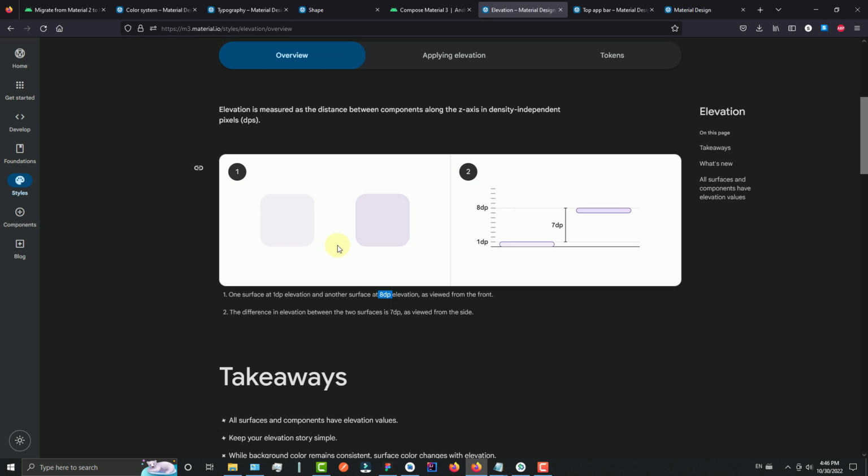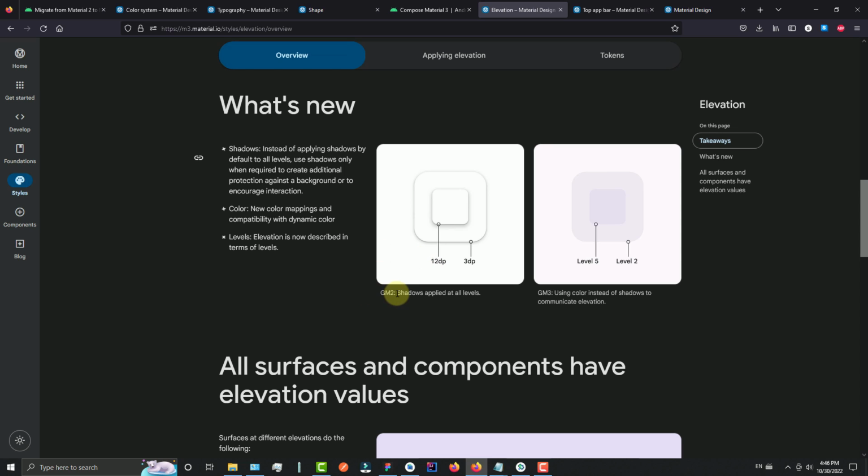There are shadows, but they are reserved for some components that need to be differentiated from the background. Here you can also see how we handled elevation in Material Design 2, and here you can see how we are handling elevation with Material Design 3. So instead of applying shadows by default to all levels, we should use shadows only when required to create additional protection against a background or to encourage an interaction. This is quite important to note for Material 3 and elevation.